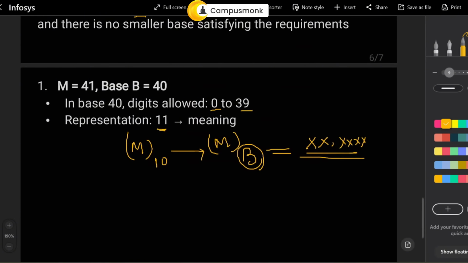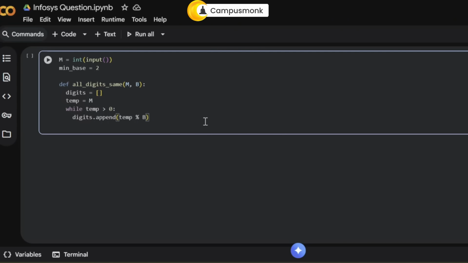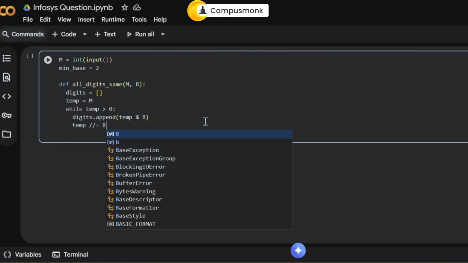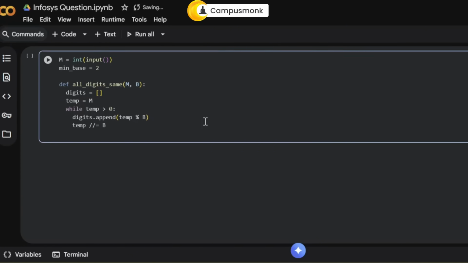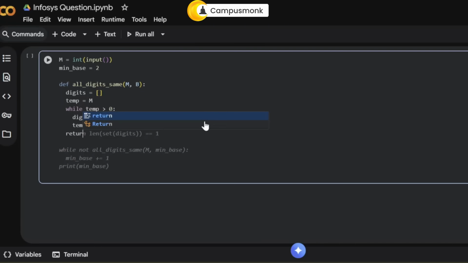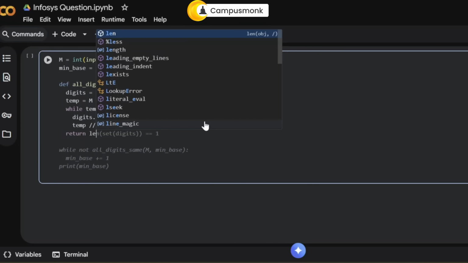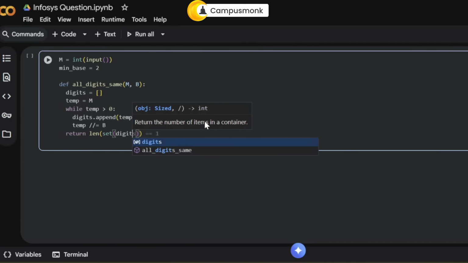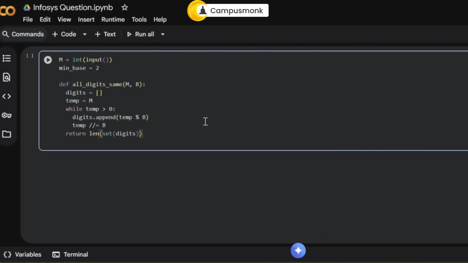So we are going to take the mod to find them, and then what will we do? We'll do an integer division by b. So temp is going to be equal to an integer division of temp by b. And finally, once we are done with the looping, we are going to return the length of set digits. We have to make sure that all the digits are same.